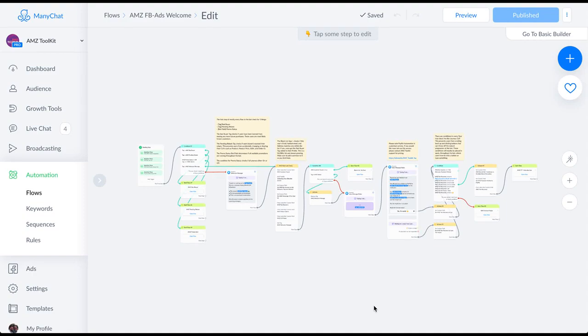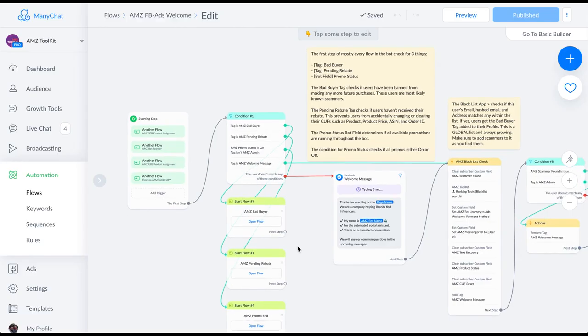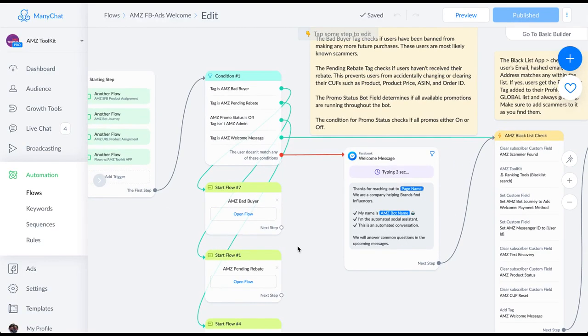This is another video for the AMZ Facebook Ads Welcome Flow. Alright, so the very first thing we have is a major condition. It checks for some cuffs and it checks for some tags. So if users get to this spot and if they have the AMZ bed buyer tag, well, guess what? We send them over to the AMZ bed buyer flow. If they have the AMZ pending rebate tag, same thing, we redirect them over to the pending rebate flow.